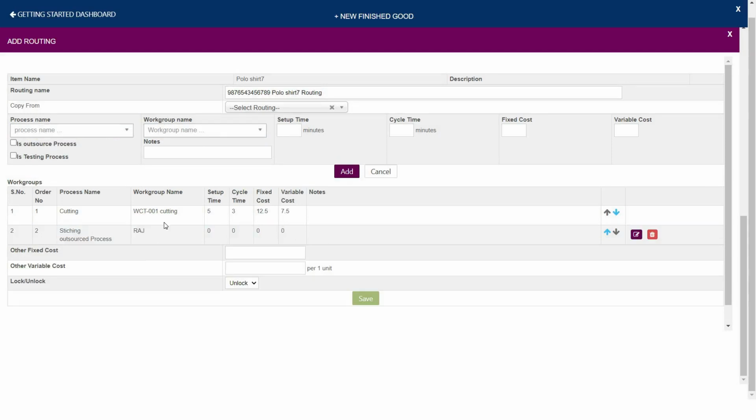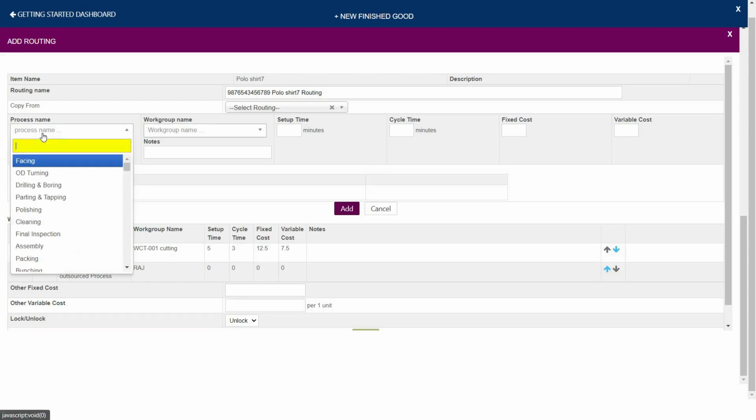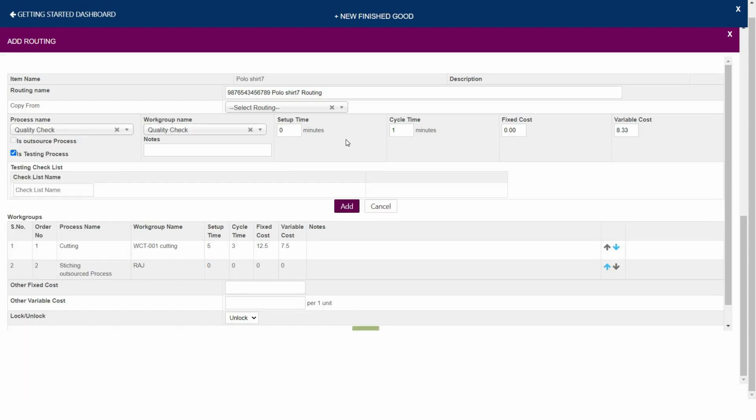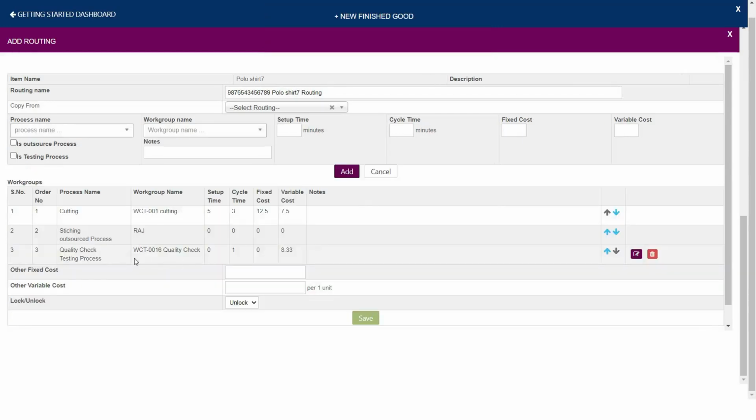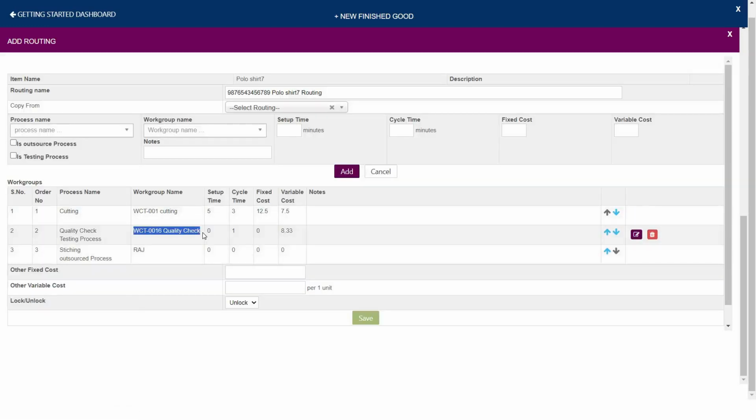In case you have any testing process in your production, simply click this tab, map the process, and mention the necessary details. After that, ERP asks you to create a checklist with defined parameters. Like, I am creating a tearing test. Using the Add button, you can create n number of checklists. Next is the color test. Once you are done with creation, click Add, and your testing process is showing on this screen.